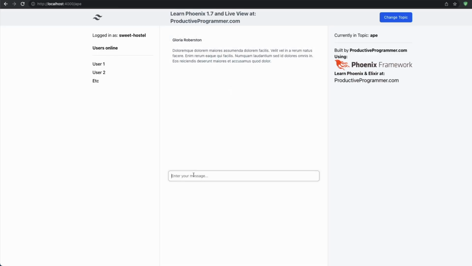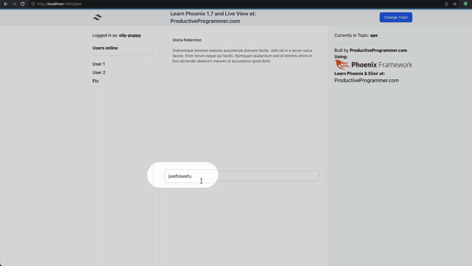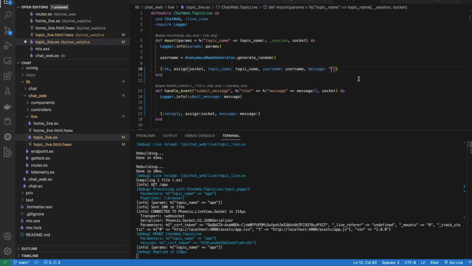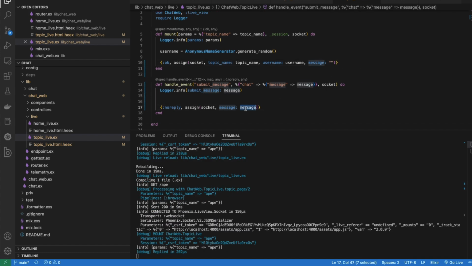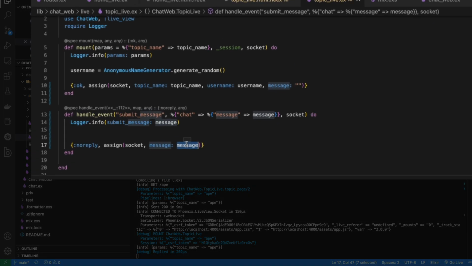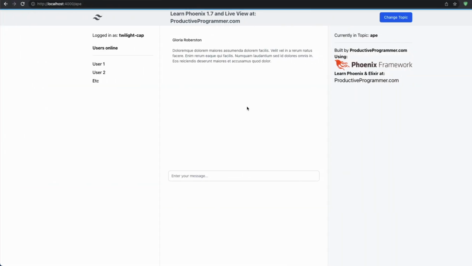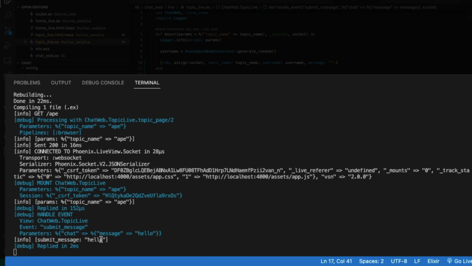So here we go. Alternatively, if we were to say message is some random text, then our message would default to that. So we're mounting the page with a message value, and this variable is being initialized to hold nothing in it. If we submit the event, I guess we want to also reset that to nothing. So after we submit the event, we want it to get set back to nothing. So hello, and I hit enter, and it came through, but it didn't reset it to nothing here.